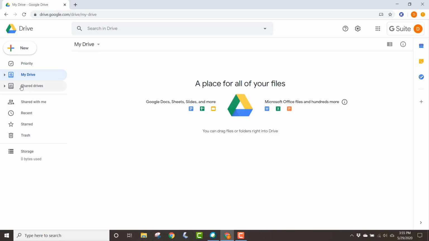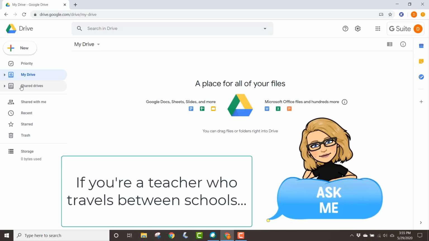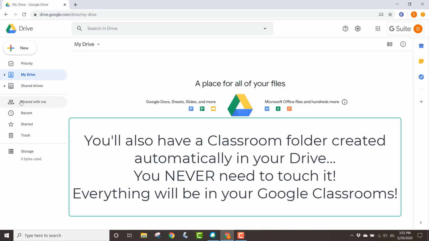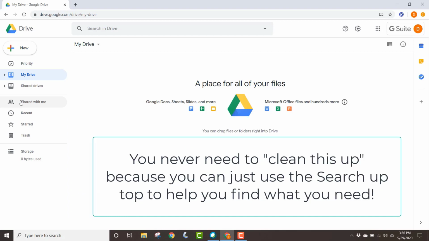It's a little more complicated and it's for people who have a lot going on in many different accounts in different schools. Shared with Me is really kind of a catch-all. Anything that your students are going to submit in Google Classroom is going to show up, at least temporarily, in your Shared With Me file. Every single thing that you click on or someone gives you a Google link to is going to show up in your Shared With Me file.